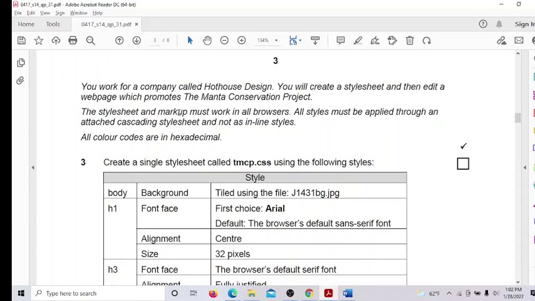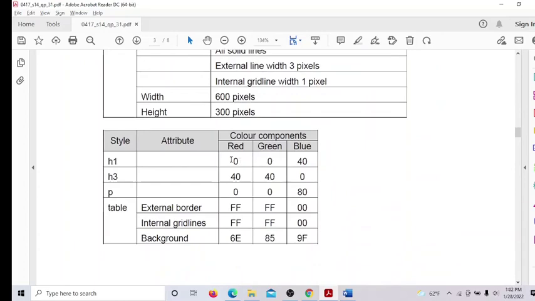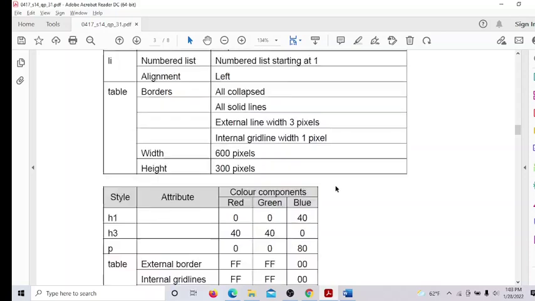So the style sheet and markup must work in all the browsers. All styles must be applied through and attached to CSS and not as inline styles. All color codes are in hexadecimal. Yes, here are these hexadecimals, base 16. So they use RGB, red, green and blue, in this order, in this format they give the color codes.